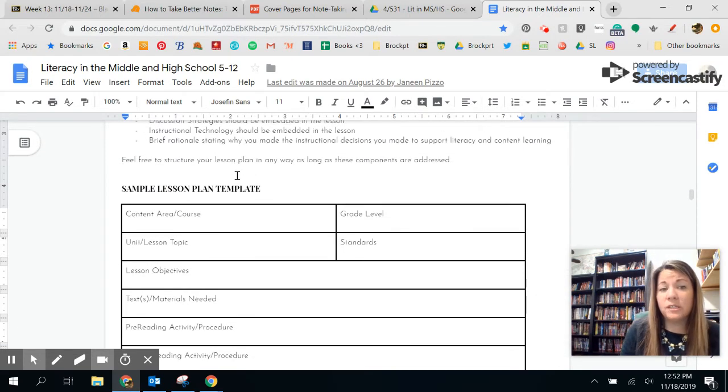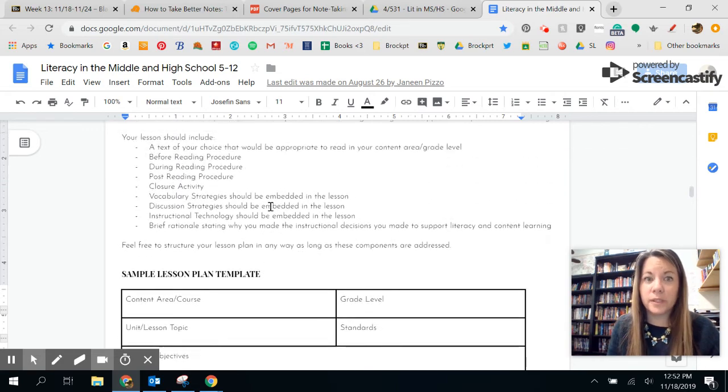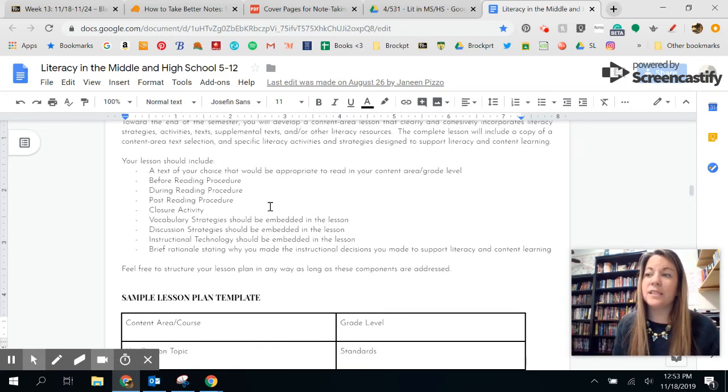I should see somewhere instructional technology. I should see some sort of students talking, because an effective lesson has the kids interacting with each other, not just sitting and reading and doing nothing. Sorry, they are doing something, but in order to really solidify and take it to a deeper level of understanding, you do need to have the kids talk to each other.